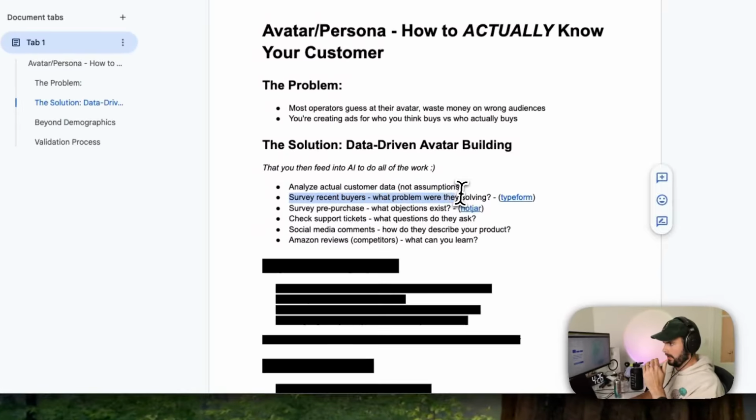But before that, we actually have to put it together. Yeah, and as we collect this data line by line, just paste that raw data in. It does not need to be pretty. Check customer support tickets, what questions your customers have, and put those questions in there.